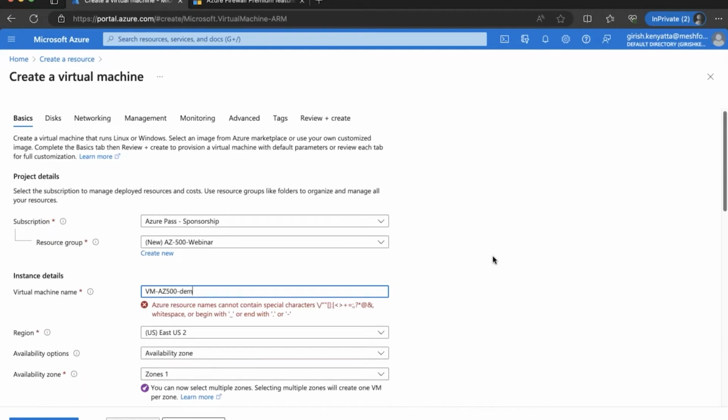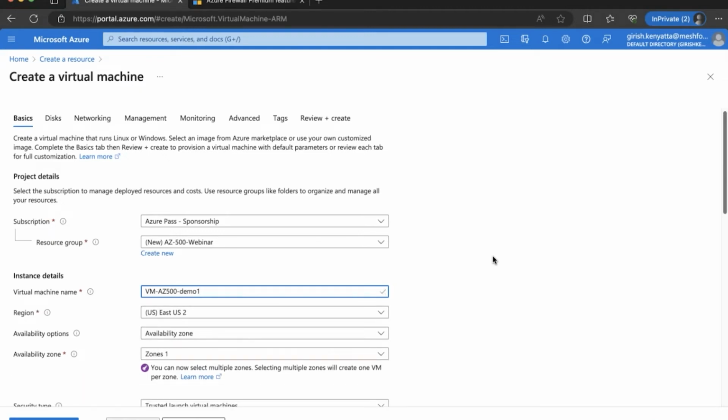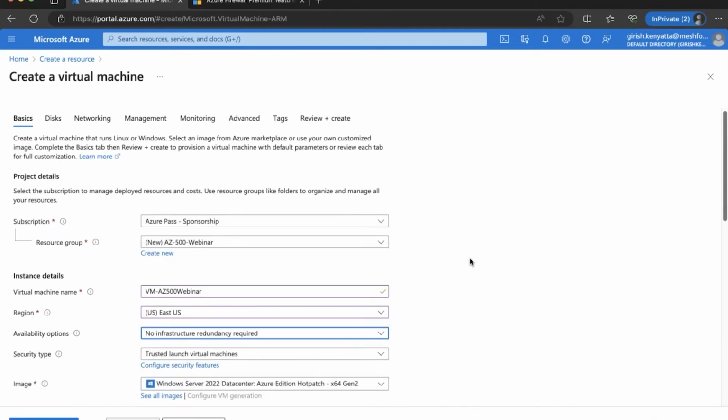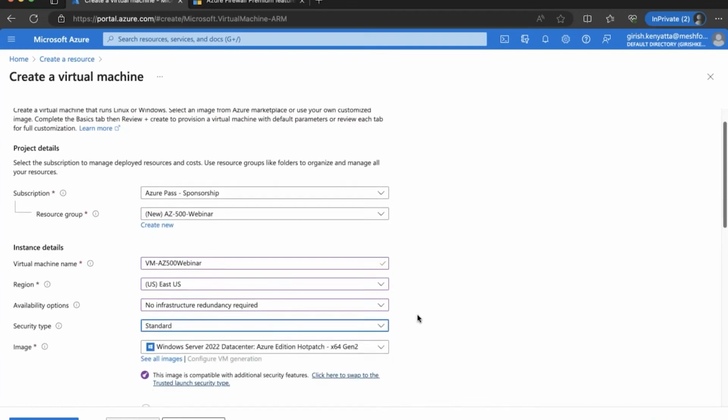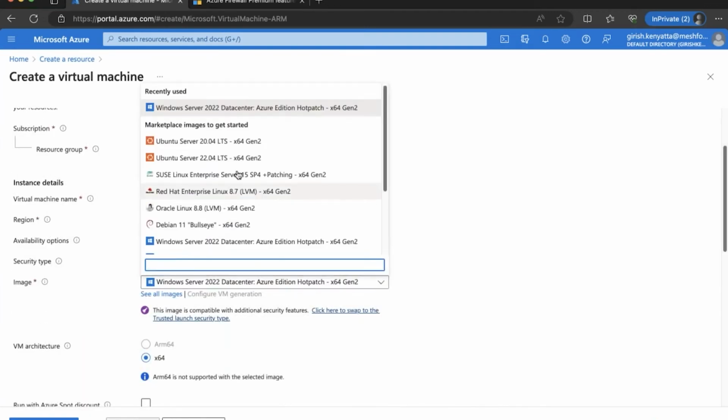Okay, demo one. I just leave it as the AZ500 webinar. Right now, I will be deploying it in East US. I'm simply selecting no infrastructure redundancy. I want a standard type of virtual machine where I'm happy.